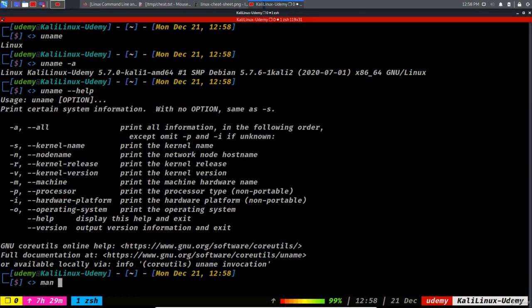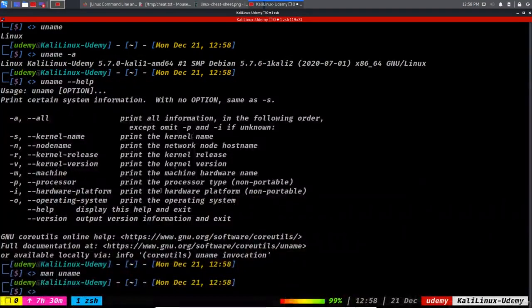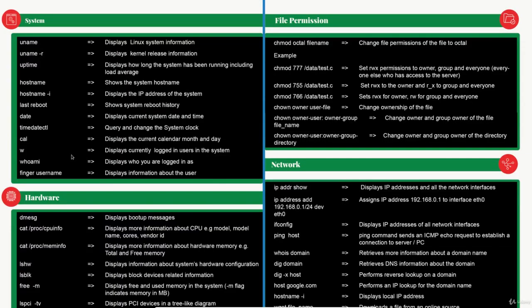And you can use man. Man is the command that retrieves the manual for that specific program. So man uname, you see a lot of information here. And man pages are always bigger than the simple help. So let's move forward to the next command.